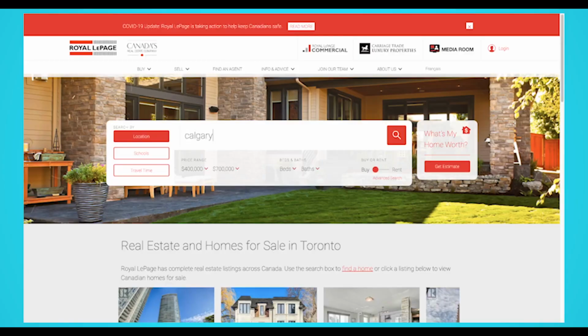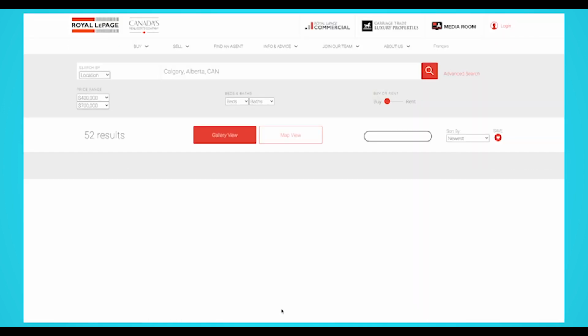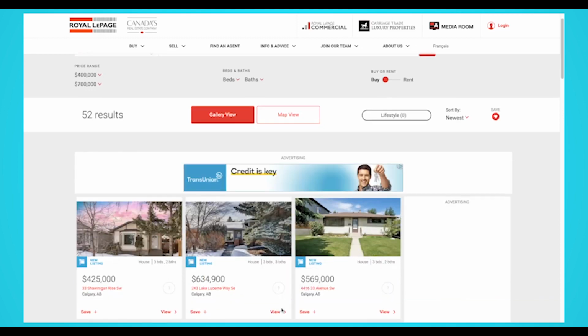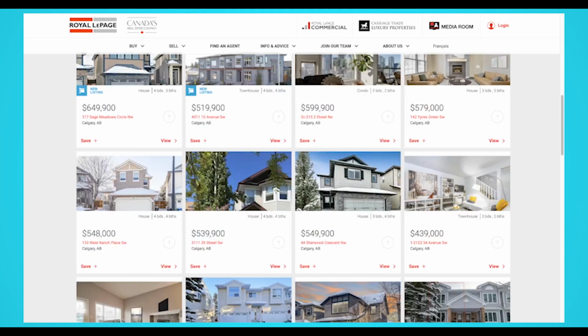So let's get started. For this example, we're going to scrape Royal Lepage. We're going to scrape residential properties that have the following requirements: for sale in Calgary, price range of $400,000 to $700,000, located in the southwest quadrant.